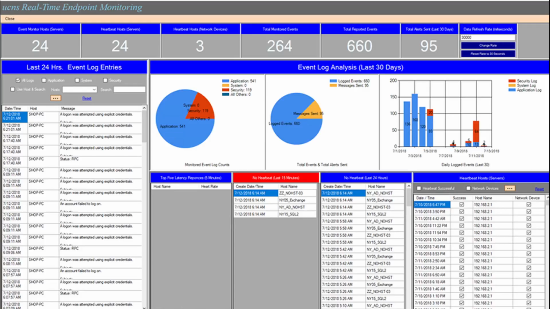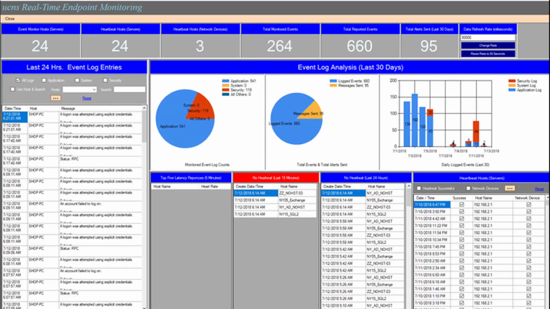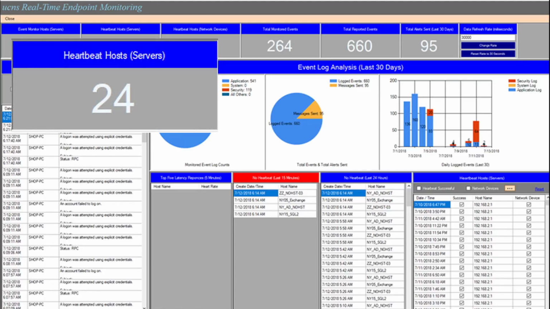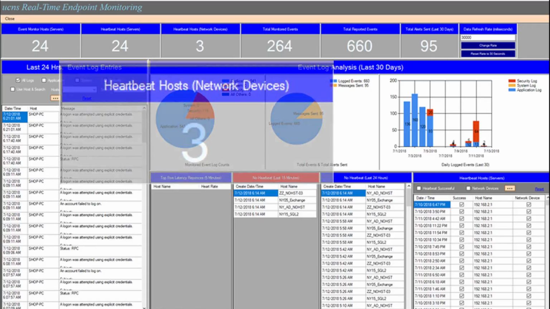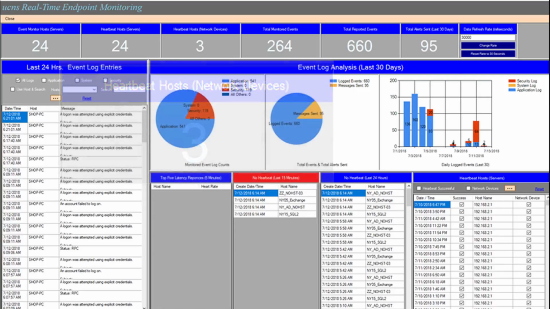The counter bar consists of 6 different counters. Counter 1 is the number of hosts that was configured to be monitored by the system. There are currently 24 hosts being monitored. Counter 2 is the number of hosts that are configured to have the heartbeat managed. Counter 3 is the number of heartbeat hosts that are network devices like a router or managed switches.